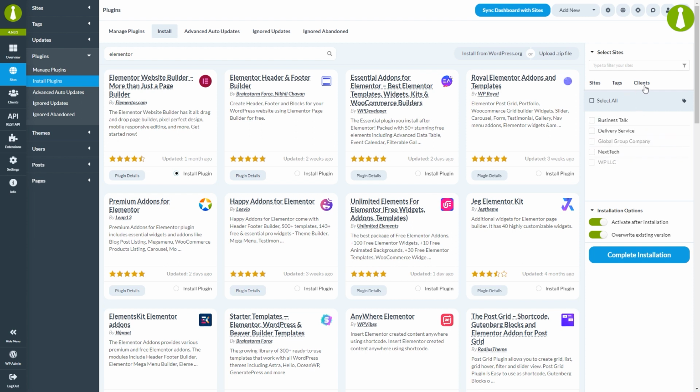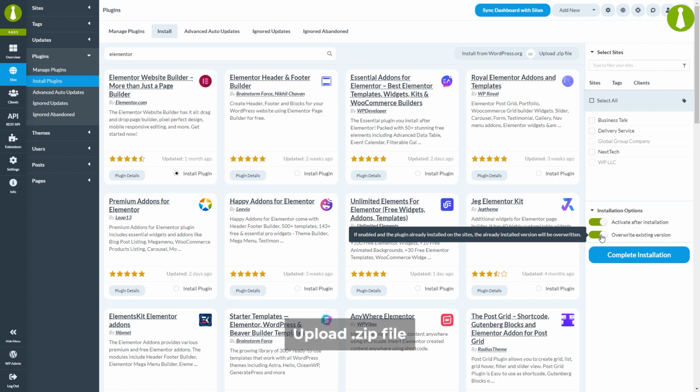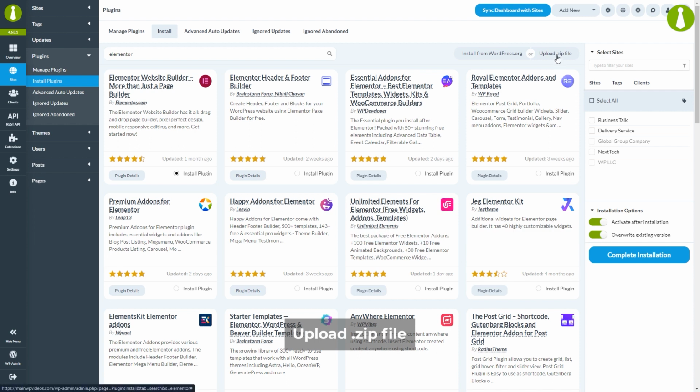There are two installation options. If you disable Activate after installation, the plugin will be installed but left in deactivated status. And if you disable Overwrite existing version, the plugin installation will not proceed if you already have that plugin installed on a child site.